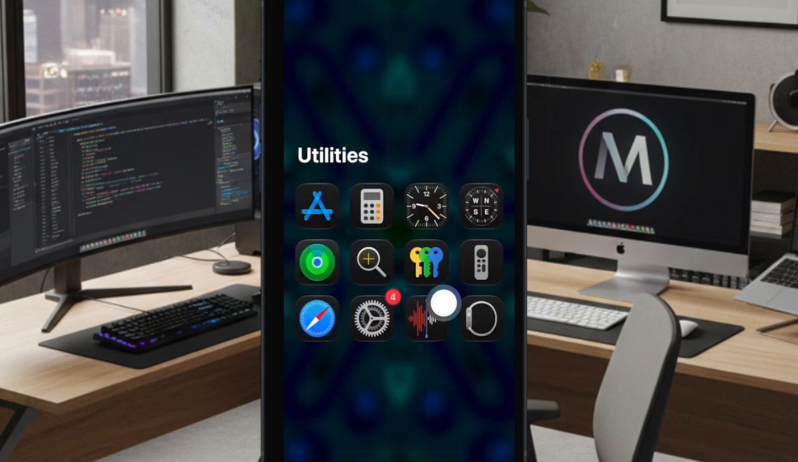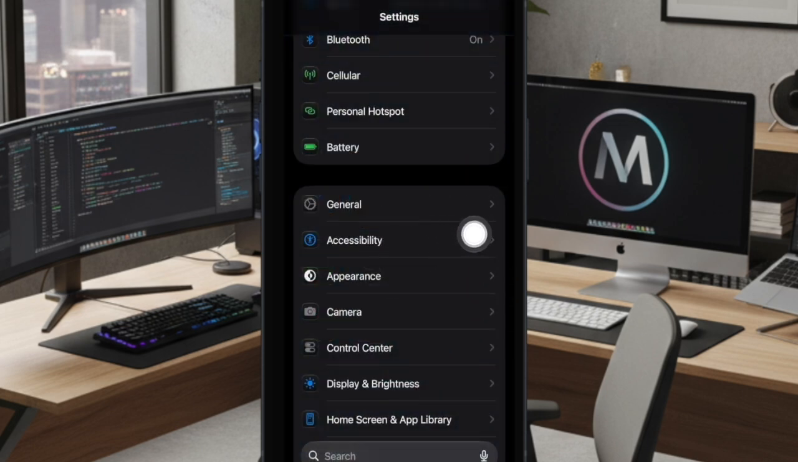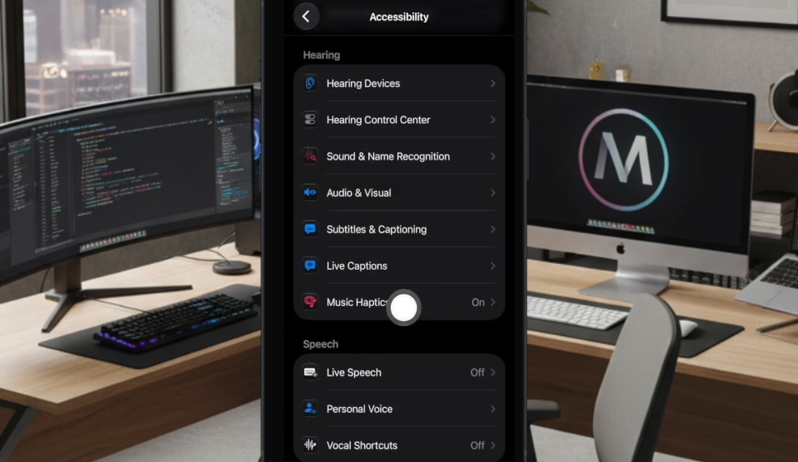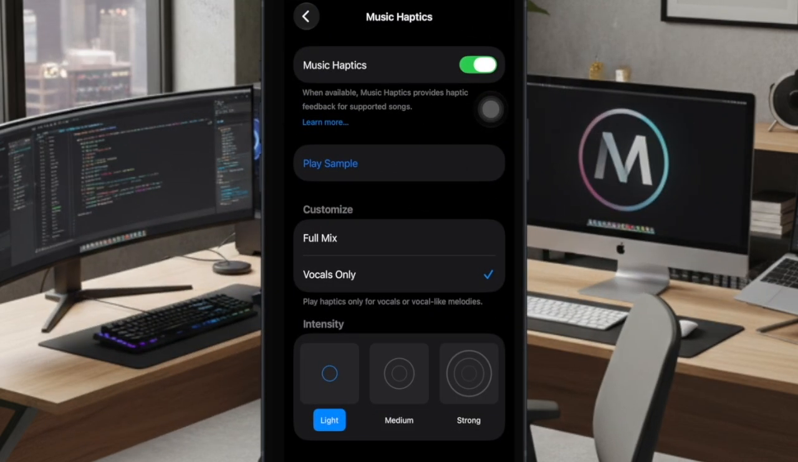So, first you have to launch the Settings app on your iPhone or iPad. After that, you have to choose the accessibility option. Then you have to head over to the hearing section and choose Music Haptics to proceed. After that, you have to navigate to the intensity section and choose from the three available options.